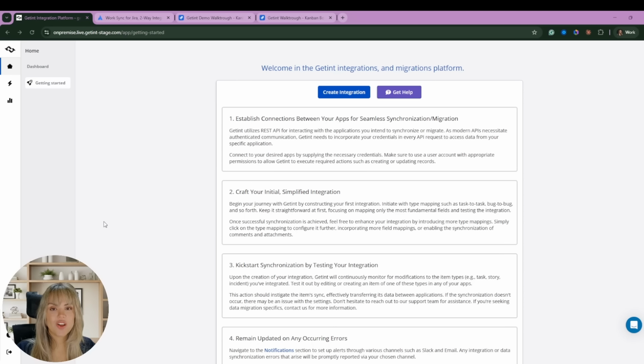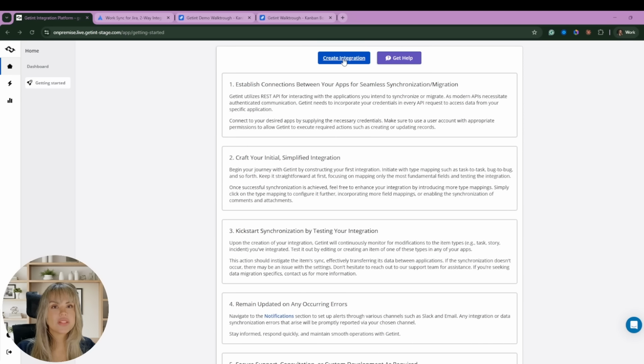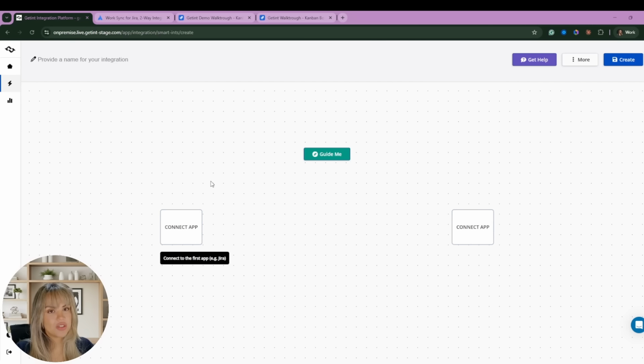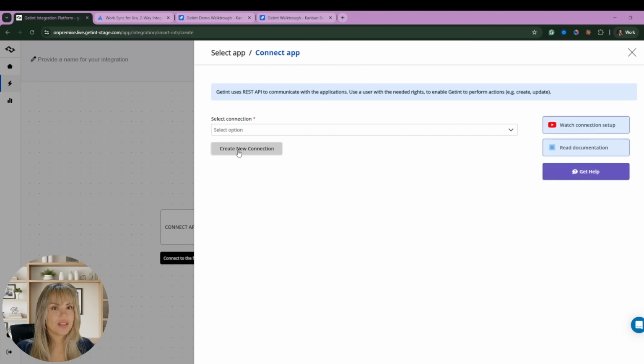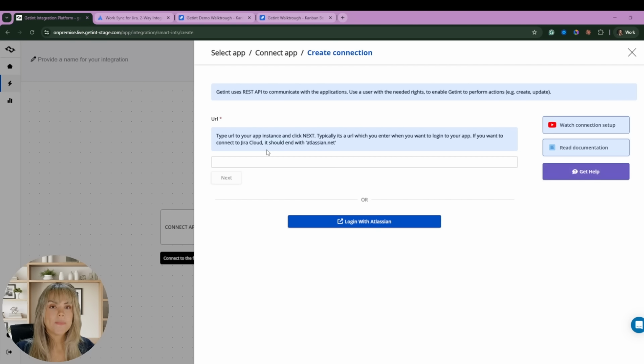Once the app is installed in your Jira, this is the screen where you'll land on. You will select Create Integration, Continue Sync, and then connect the app. You will see that we have several apps that you can try it on, but today we'll choose Jira. I will create a new connection, and then here you can either add an URL, and then after on the next screen, the personal access token, or I can log in with the Atlassian. I would choose this option.